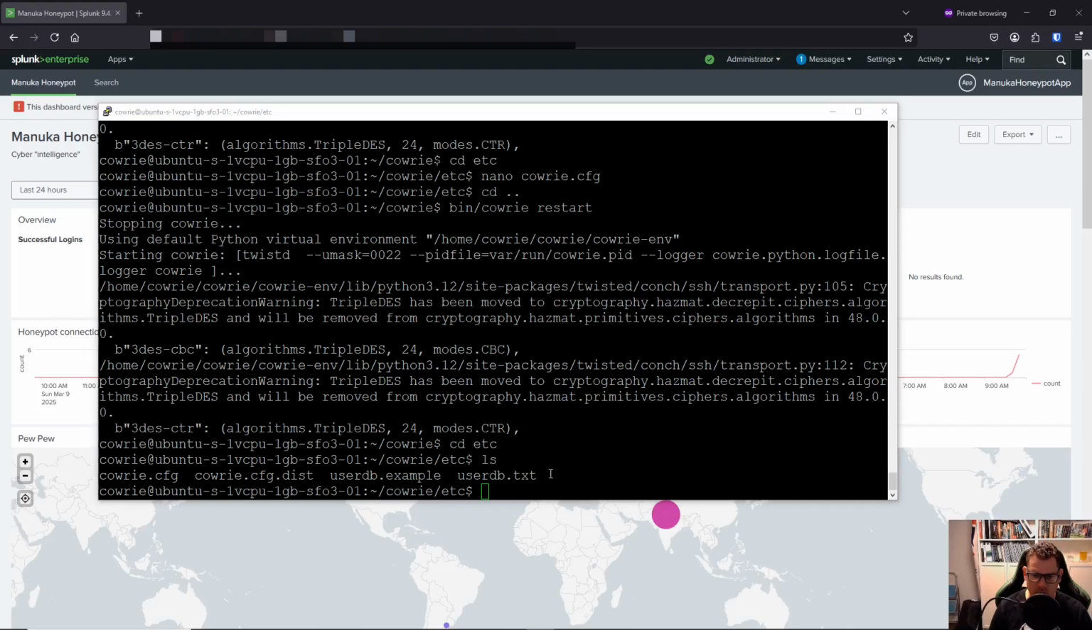Okay, so back from doing the VirusTotal integration, I've just restarted Cowrie, and one other thing I wanted to show was in the etc folder here. We can see we have a userdb example, and I've copied that to userdb.txt. Now if we have a quick look at the userdb.txt, and you might have noticed in the log files at the beginning there was some error code saying it didn't have a userdb.